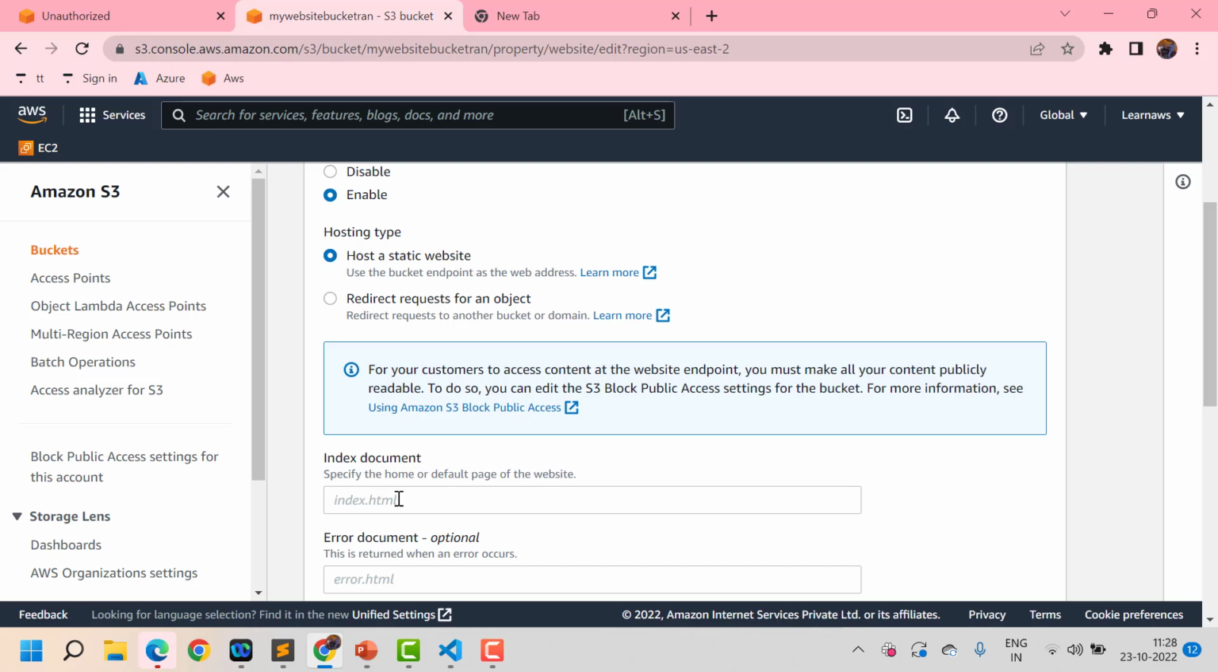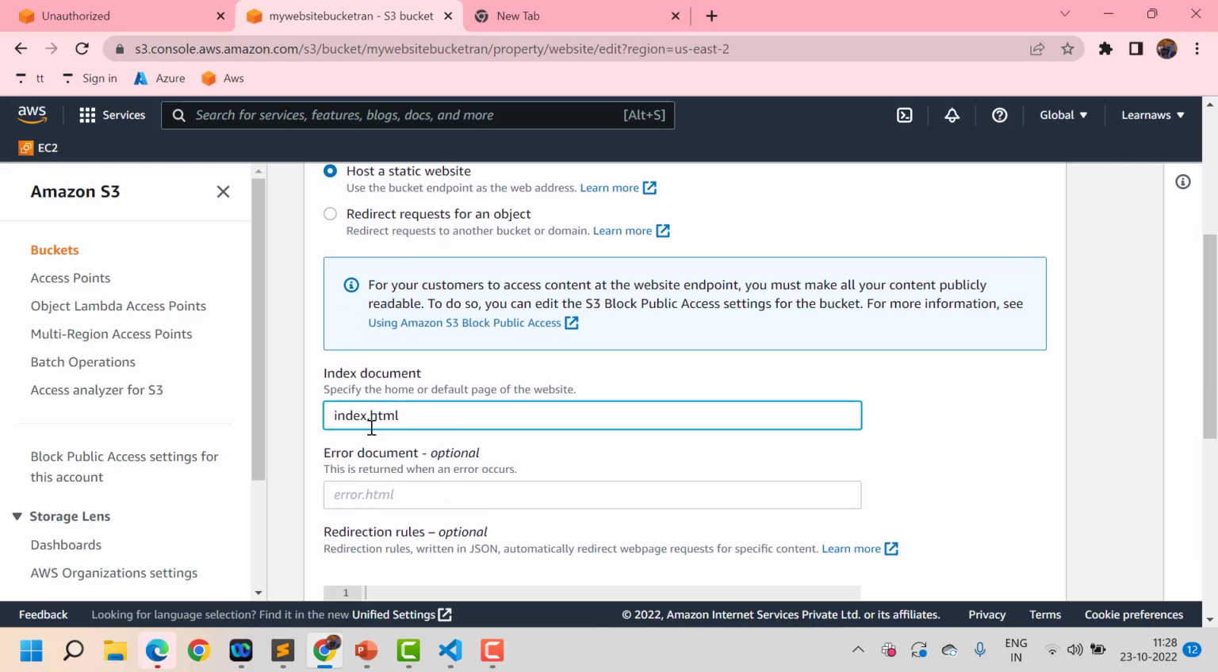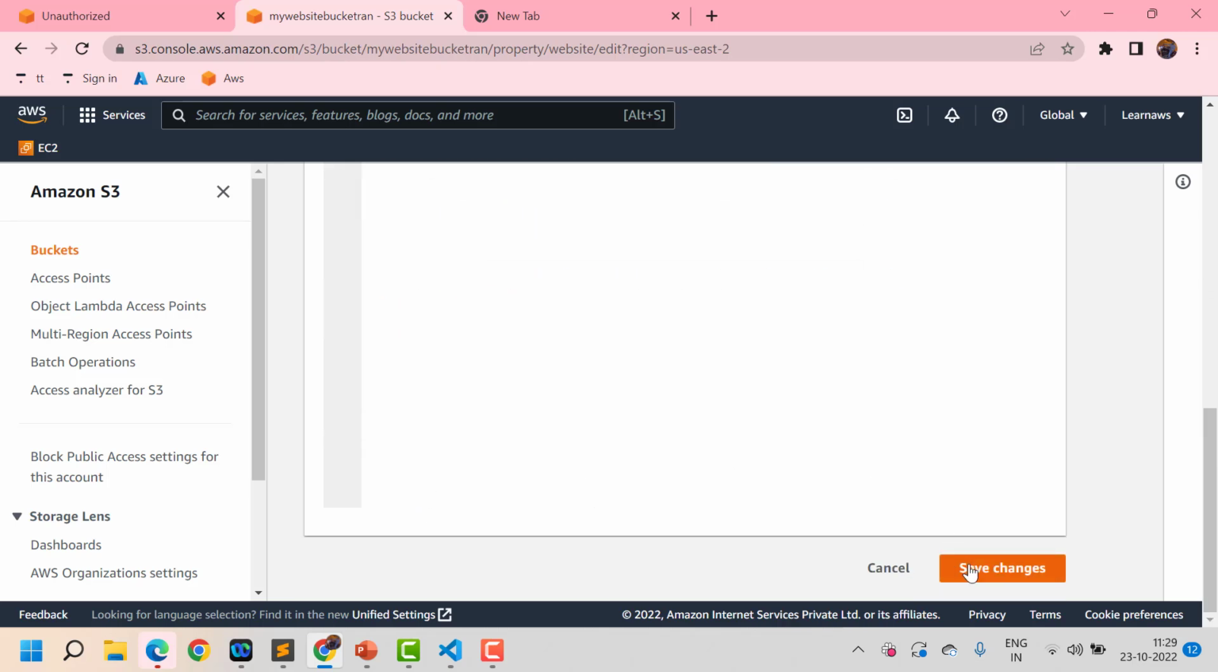It is asking what is the document it has to display. I'm saying the document that I'm going to upload, the name would be index.html. You can choose any other name; it's not mandatory that it should be index.html. But ideally, for most web pages, the code would be there in index.html. And if you want to display any error message, you should also upload that file if you mention error.html. And then save changes.